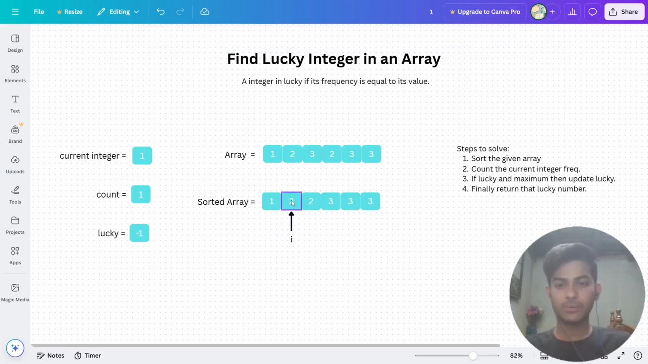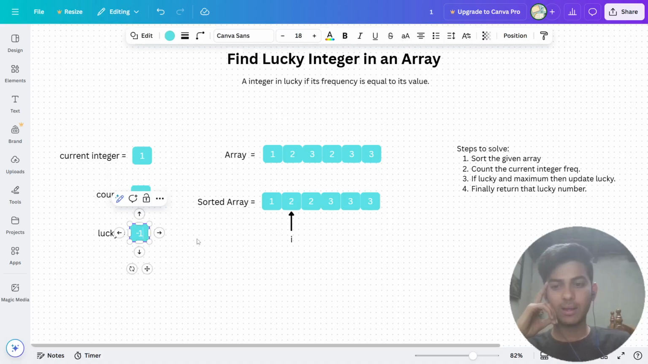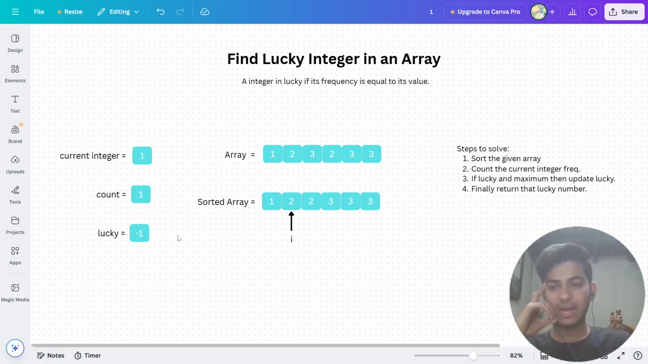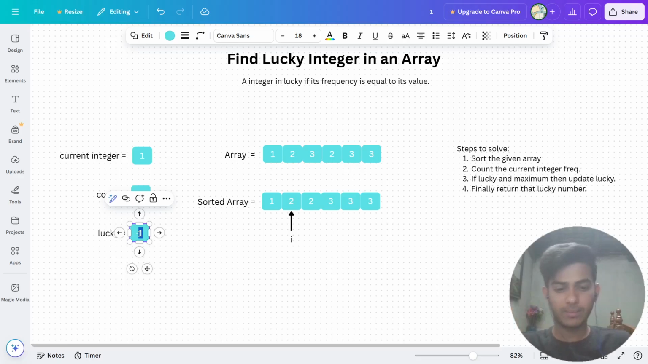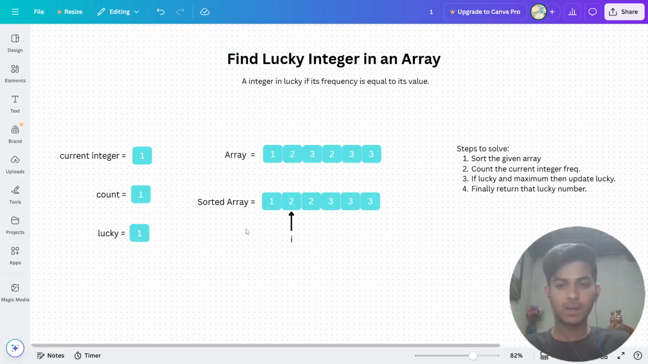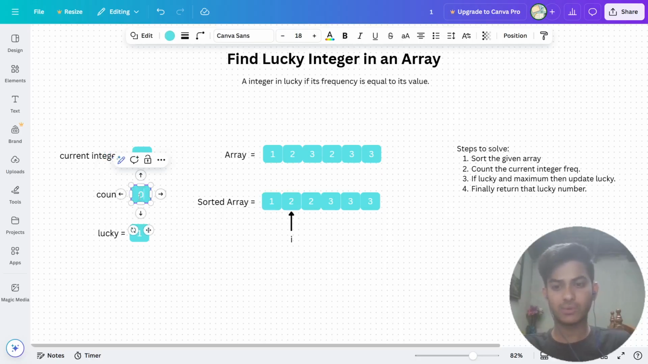But now I'm not pointing to the current value. So we got the count. I'll come out of the while loop and check whether this value is the same. Well, the count is the same as the value. So we got a lucky number. And while assigning a value to lucky, we also have to check that the value we got is larger than the previous one. Well, yes, it is. So I'll update -1 to 1. Now, before counting the 2, we have to reset the count to 0.